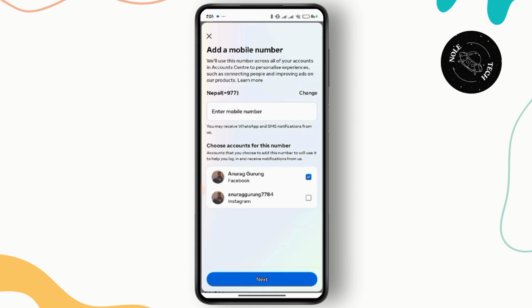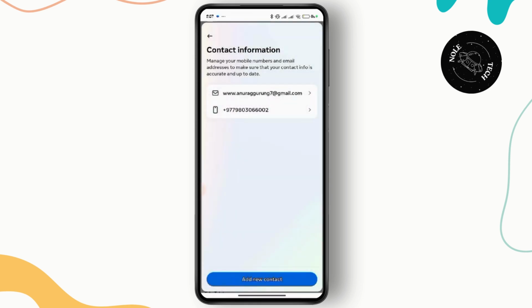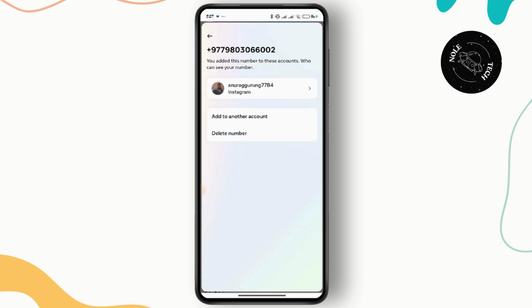After entering the code and new number, you can simply associate it with the account that you want to connect. You can simply tap on Next and add your mobile number. Now, if you go back, you can also tap on your old phone number and hit Delete Number at the very bottom, if you want to delete that number.